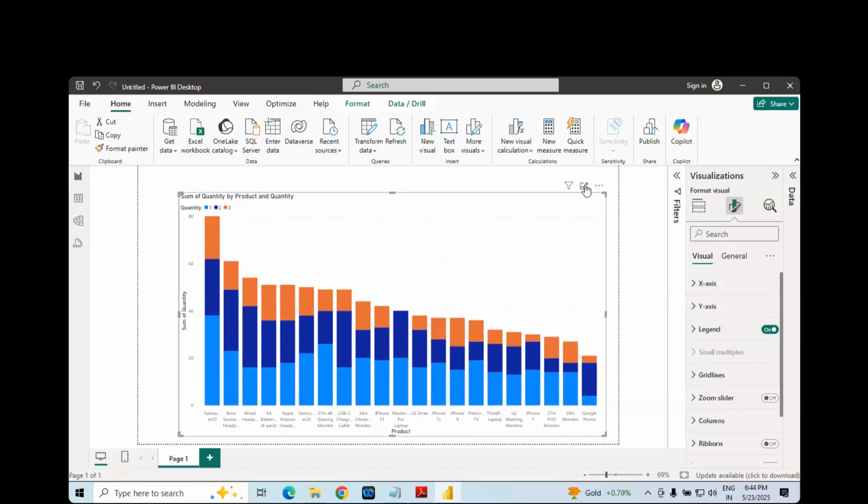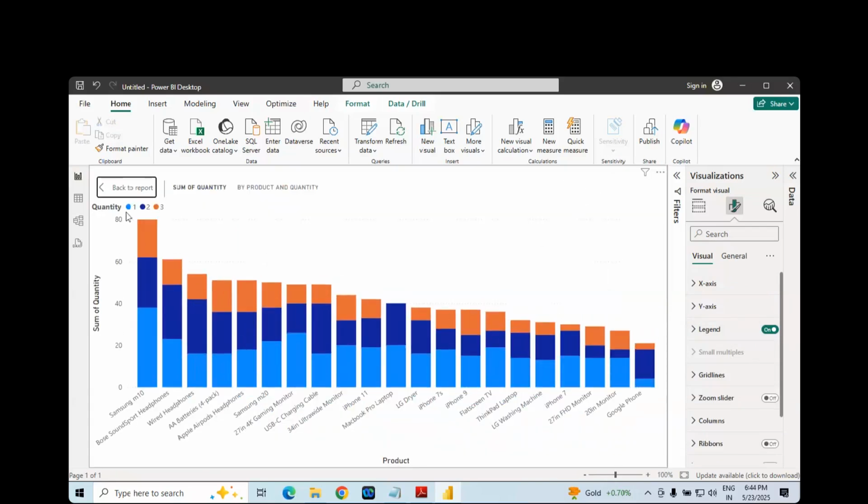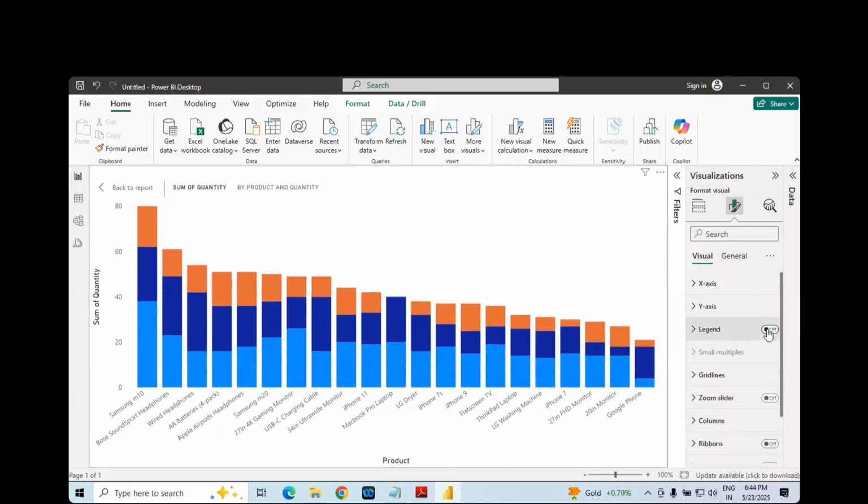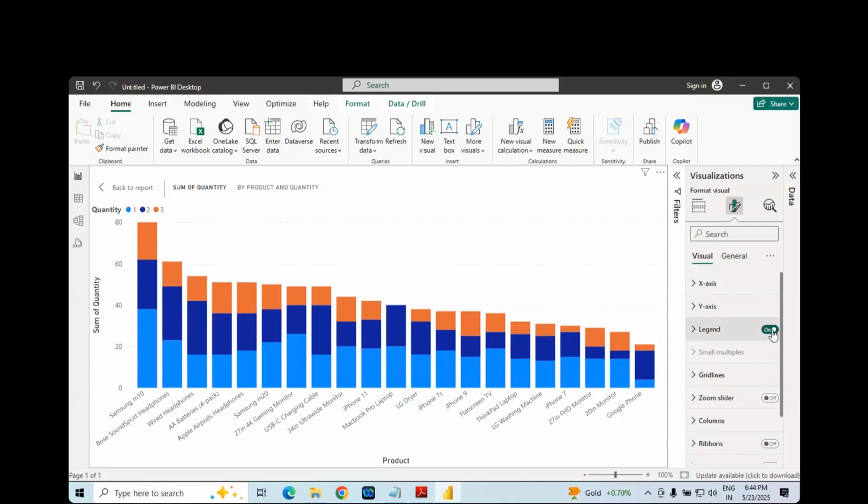You can minimize this. This is the so-called legend option, sir. Quantity. This color indicates 1, light blue, dark blue. What is this, sir? Very good. Orange. Click on this. It's not disabling actually, right? I don't want to display this one.